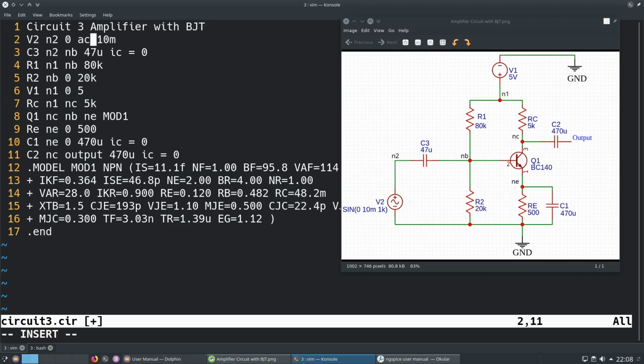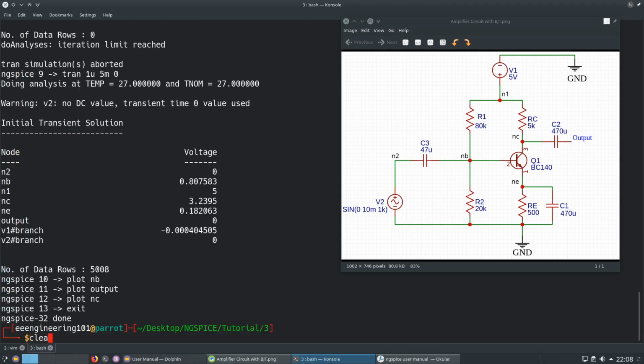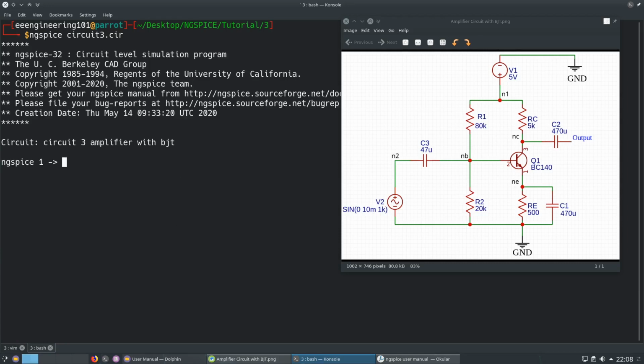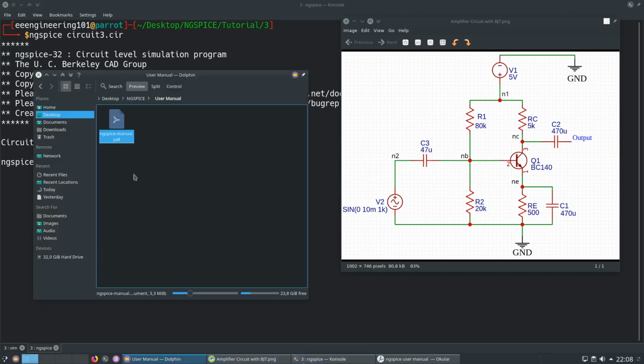This is going to be AC, and its value is 10 millivolt peak voltage, and we are, pardon, we are going to make an AC sweep. Let's simulate the circuit. We don't have any error, that's good. AC for this one, let me show you from the user manual.